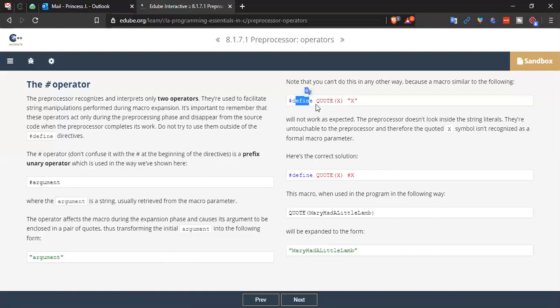So #define quote(x) with x inside double quotes will not work as expected. The preprocessor doesn't look inside the string literals. They are untouchable to the preprocessor, and therefore the x symbol is not recognized as a formal macro parameter. Here's the solution: #define quote(x) #x.